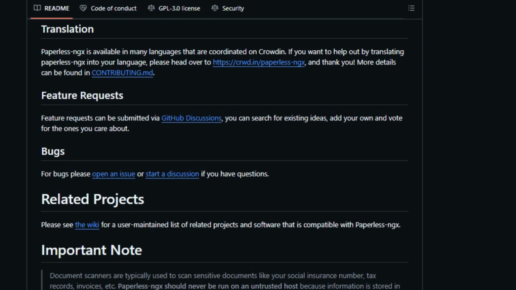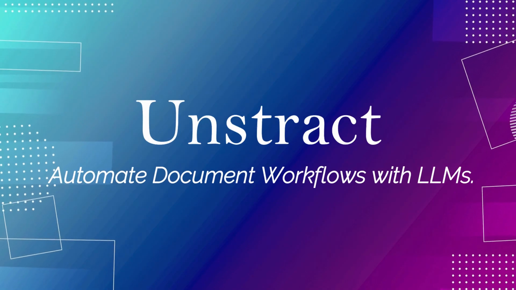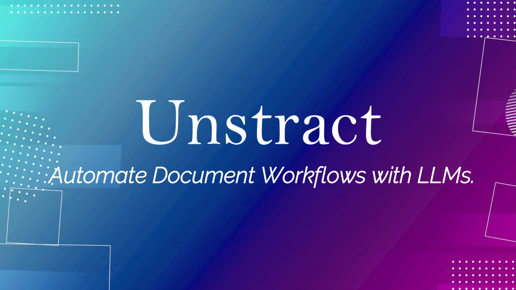This project is definitely worth checking out if you are looking for a great document management system. Project number 6, Unstract. Automate document workflows with LLMs.